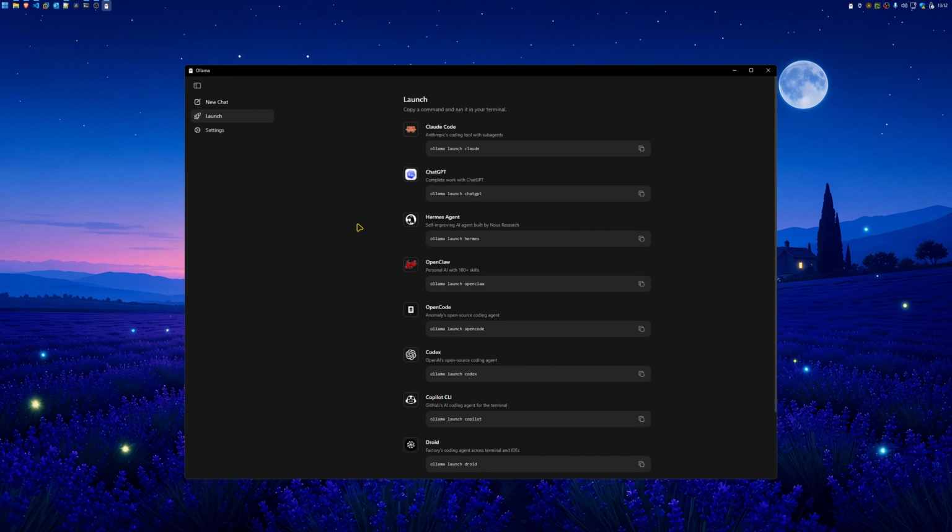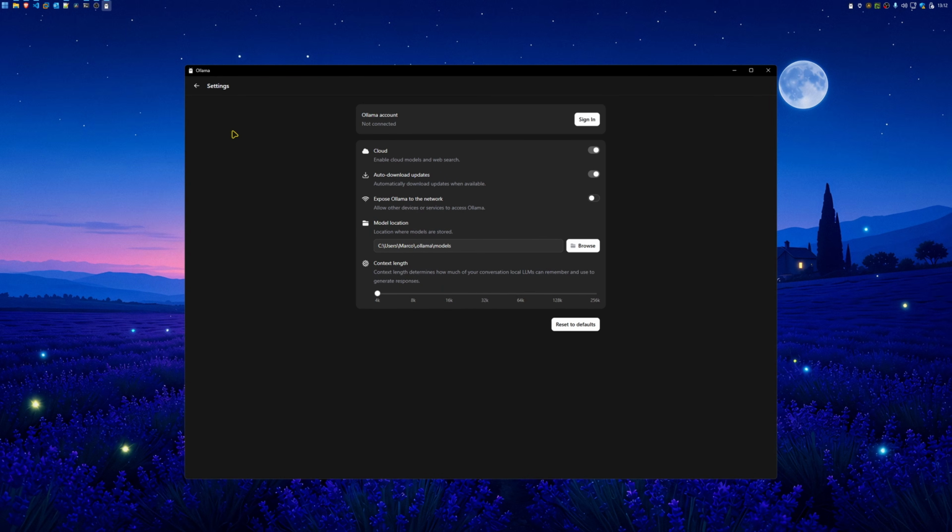Now, before we download a single model, there's one important setting we need to change. And this is the one that catches almost everybody out. If you get this setting wrong, the model can feel broken, although there's actually nothing wrong with it. So the setting I'm talking about is the context length. And in plain English, that's the model's working memory. How much of your conversation the model can actually see at one time.